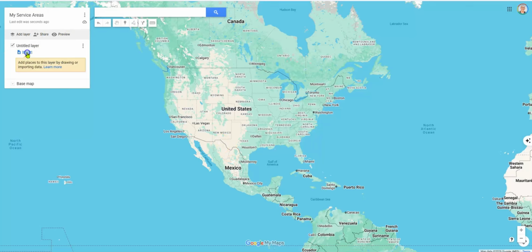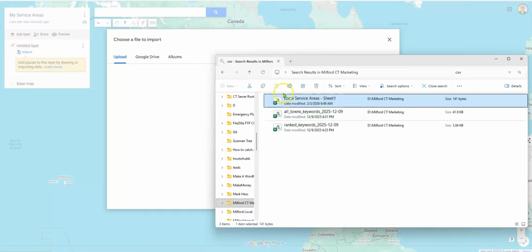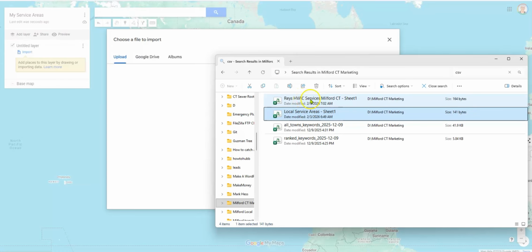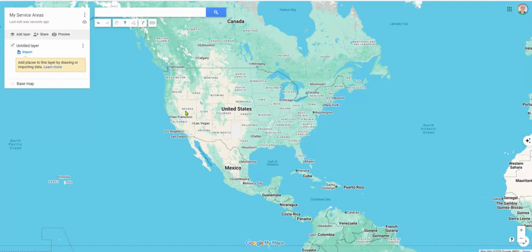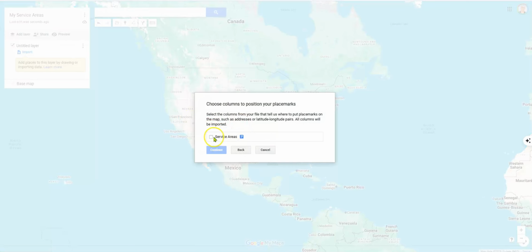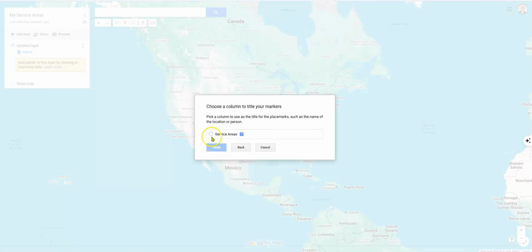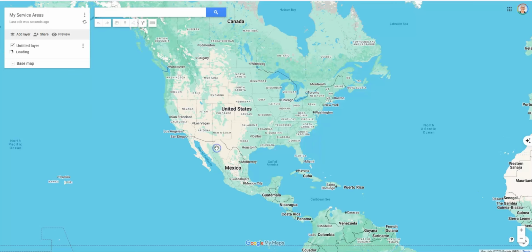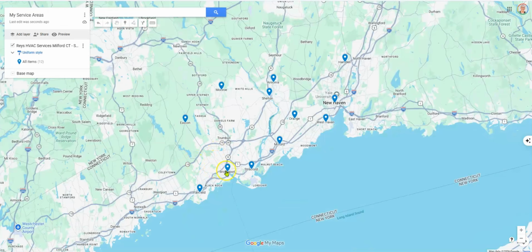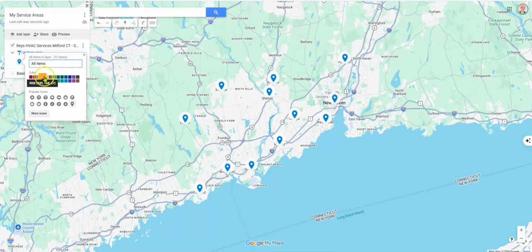And so we're going to import the file that we just created. So this is going to be Raise HVAC Services Milford CT right here, and we're going to drop that in there. Then it's going to be service areas, continue, and it's going to be service areas, and then we're going to finish. And so now it's marking all the areas that we service right here. And if you want, you can change the color of these pins to red or whatever you want to make them stand out, okay?